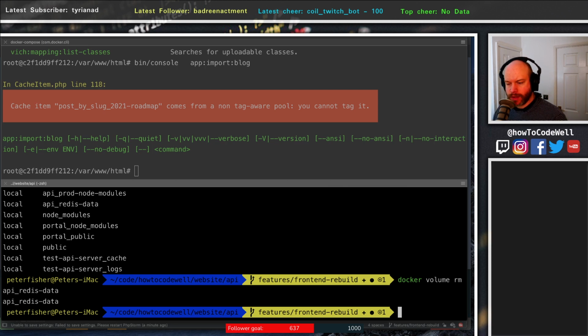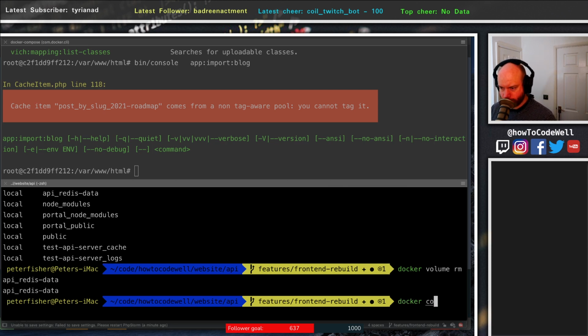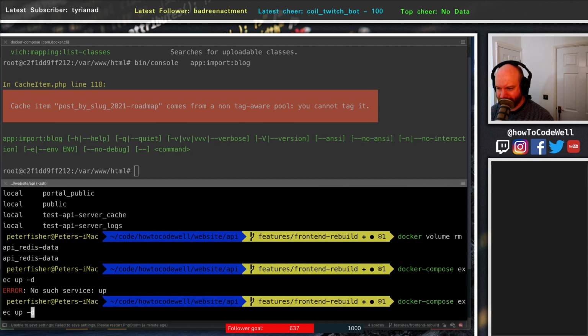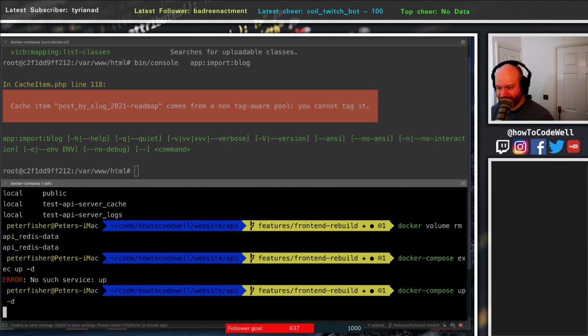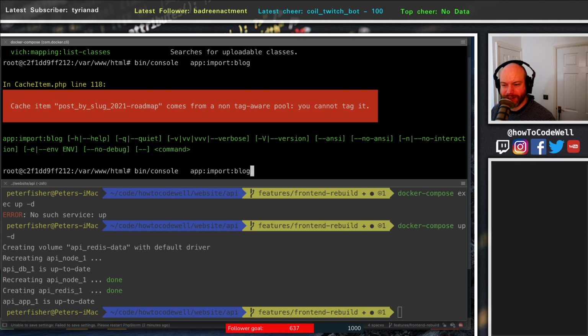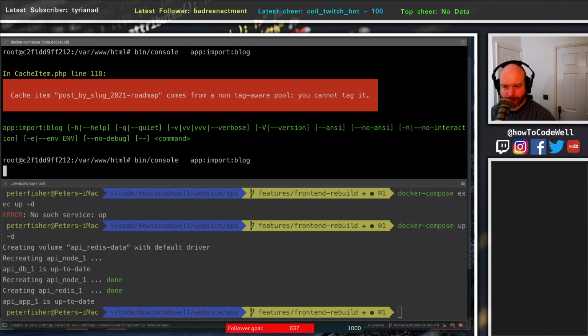So there shouldn't be anything on here. So now I need to do Docker compose up -d, and now this is going to recreate the Redis container and also recreate the volume. Removing that. There we go. So we're creating the Redis volume now, and we're recreating the node 1 for some reason. That's fine. Okay, so now I'm going to attempt to run my import blog script.